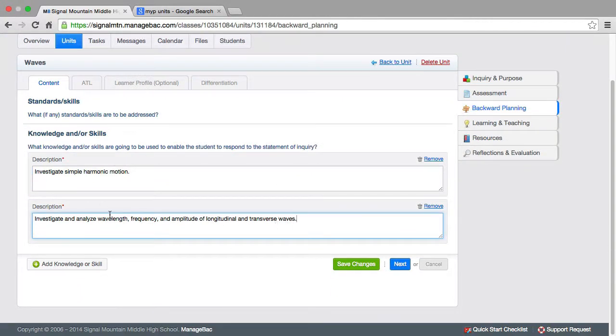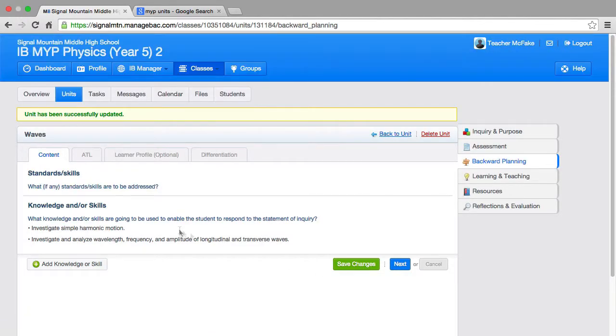These are both standards from the state of Tennessee, and those are going to count for the knowledge and/or skills that I'm going to cover. Now, obviously, I would normally have a lot more, but for the purposes of this video, I'm going to just save those two. Notice how they're bulleted nicely. If you combine a lot of different standards together, it can look pretty messy.